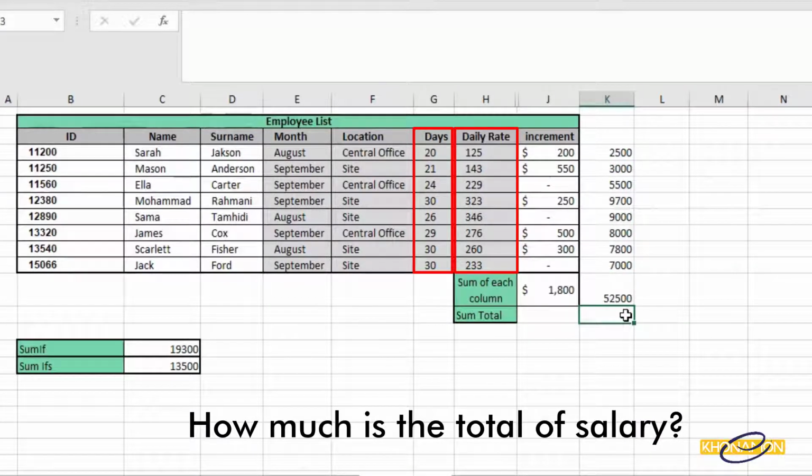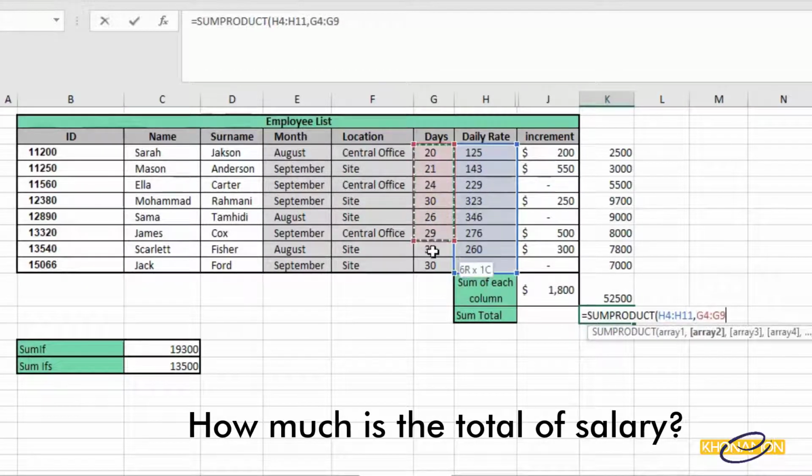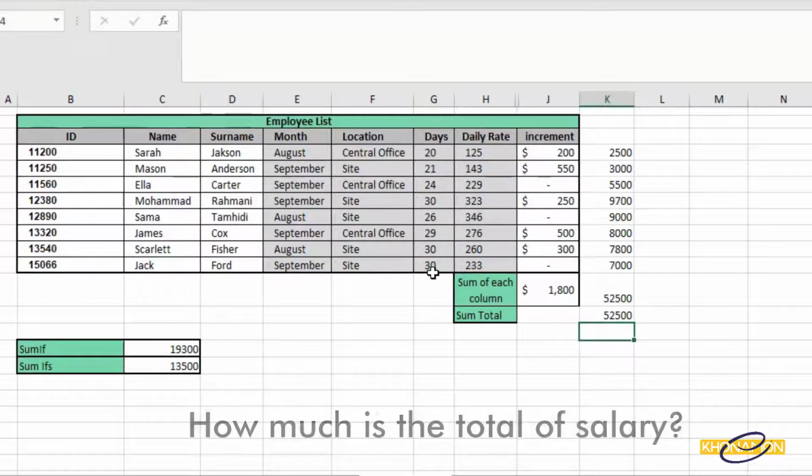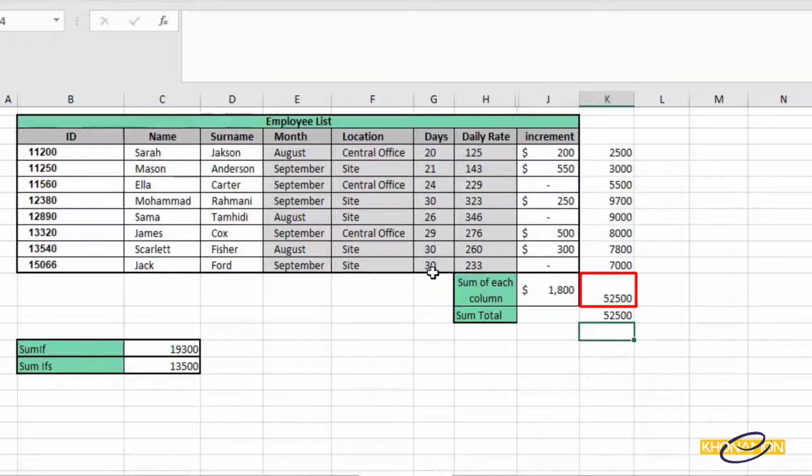Instead of this procedure, we have one function that does the same. It is the SumProduct function. Equal to SumProduct. Array 1 is daily rate. Array 2 is days. In fact, by specifying these arrays, it multiplies them with each other, then sums them up and shows me one total number. I press Enter. See, it is the same as the sum function.